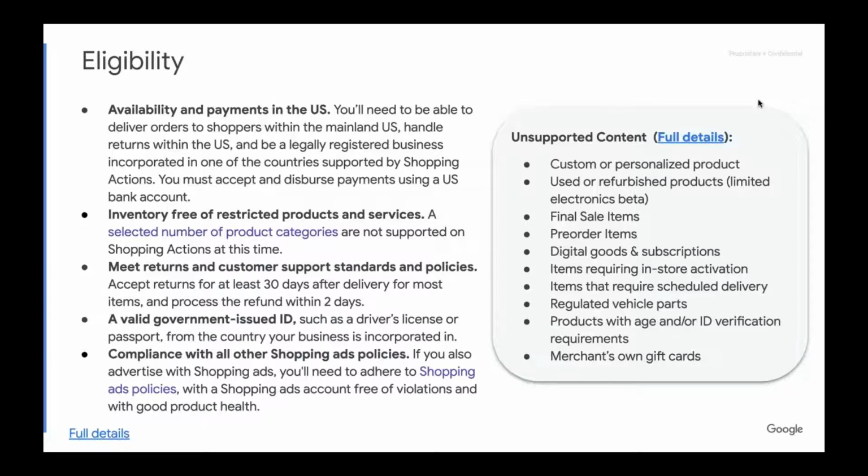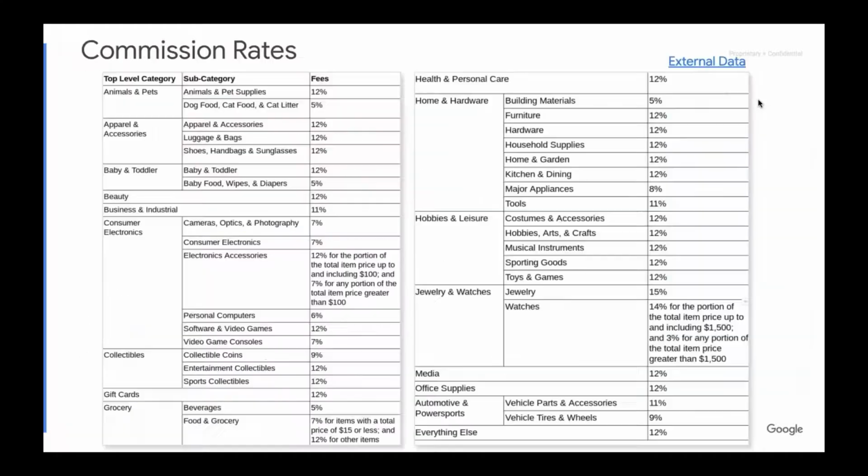Inventory that's free of the restricted products, that's what's mentioned here. Ads plus the unsupported content is what you need to be aware of. You have to meet certain return and customer support SLAs listed here. Returns for at least 30 days on most items. You have to be able to process a refund within 2 days, and then all the other ads policies. So again, there are 2 links here. I would definitely take a look at those.